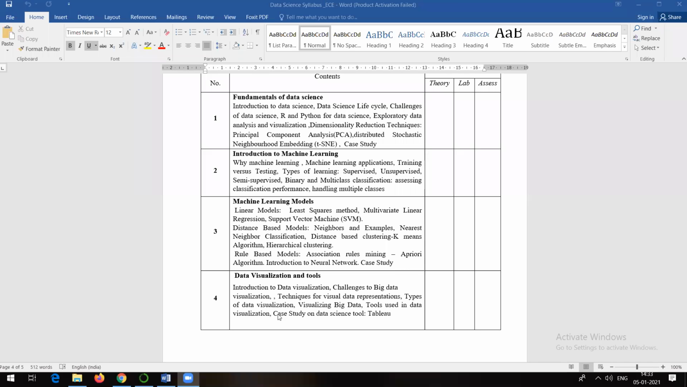So those who are present in the last session, we talked about, we actually started with this third unit, right? That is machine learning models. Okay, and from that, if you remember, we have already seen the theory part regarding linear regression, in which I have actually shown you one example, right?